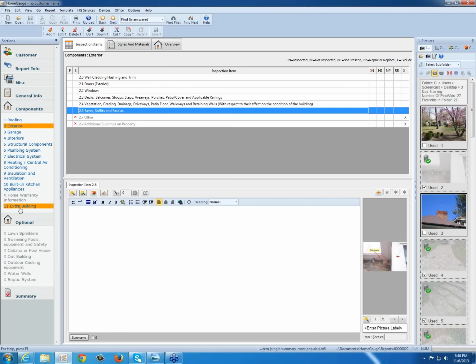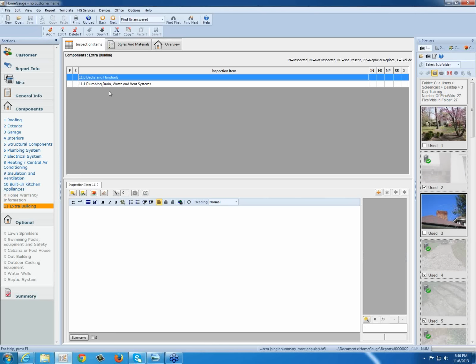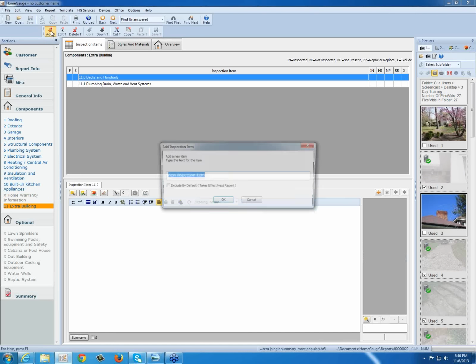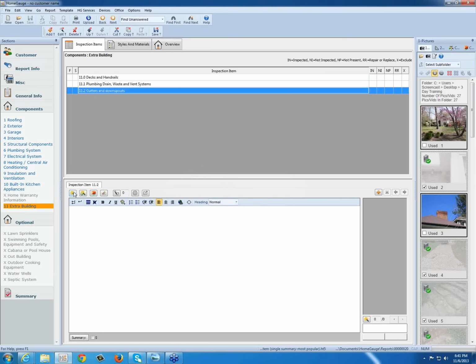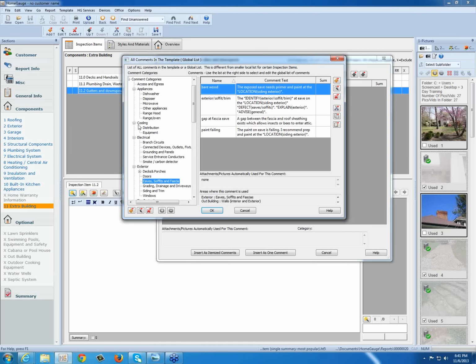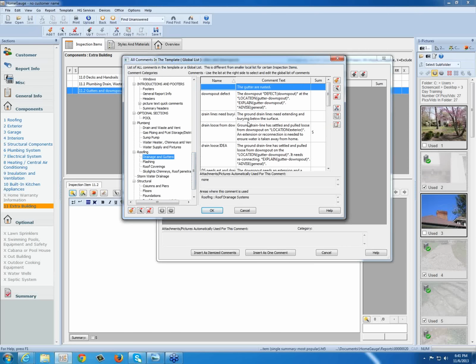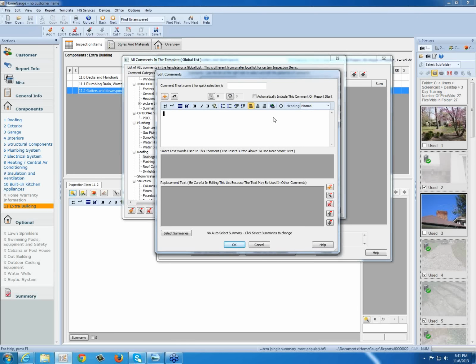So let's do one. Let's go to extra building, and I want to make a comment here for gutters. I'm going to select add, and I'm going to say gutters and downspouts. And I'm going to go to my magic wand. Now we could go over here and find some under roofing. I can go to drainage and gutters, and I can grab all these and bring them down. I can hold my control key down and select the ones I want. But let's just move to making our own smart sentence for a minute.